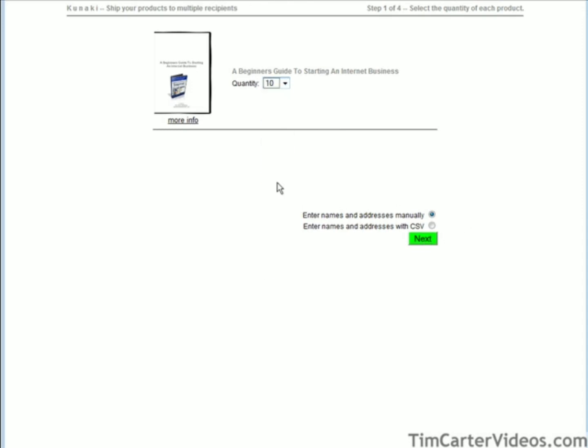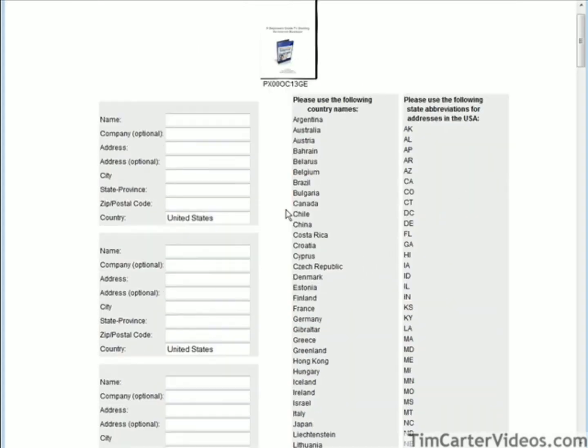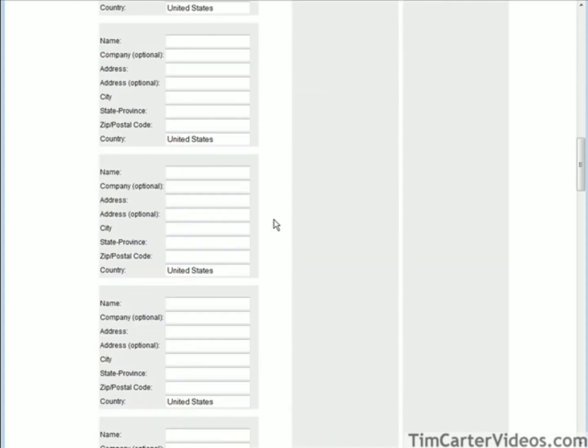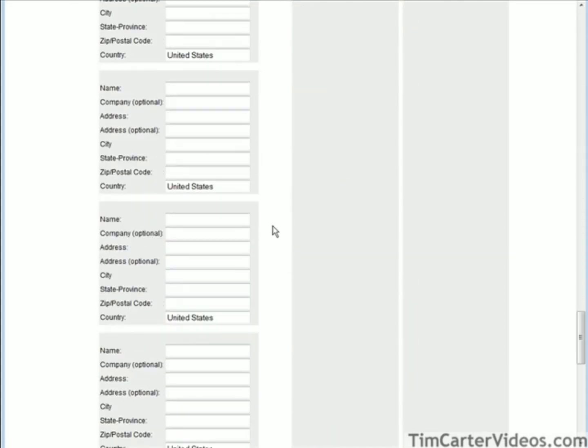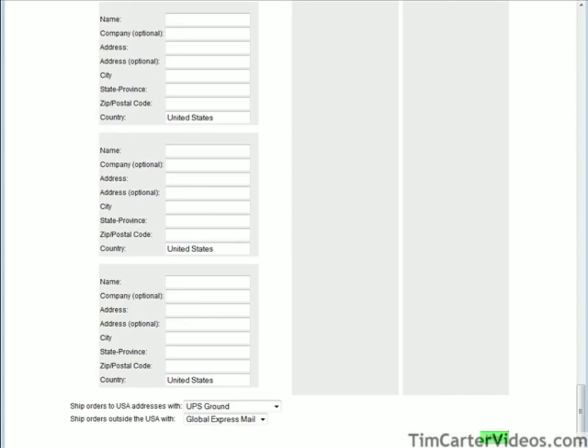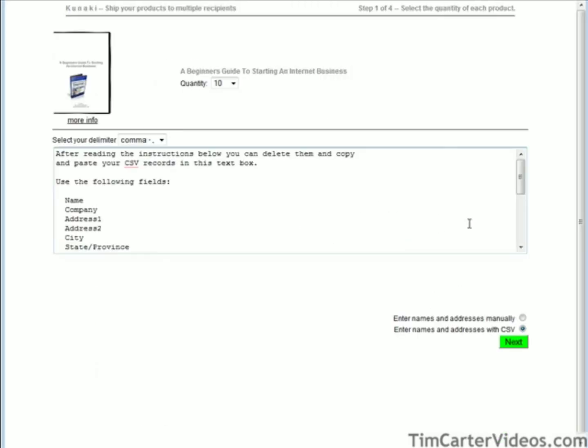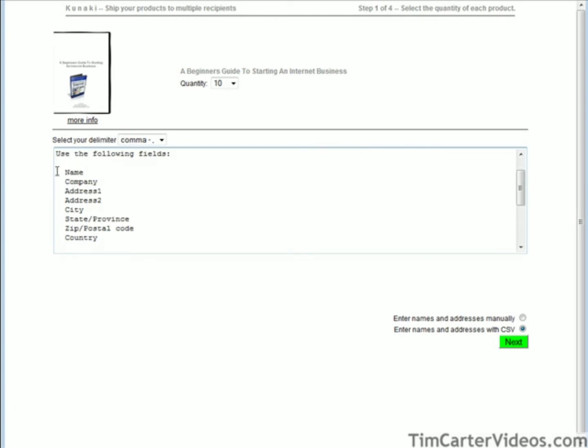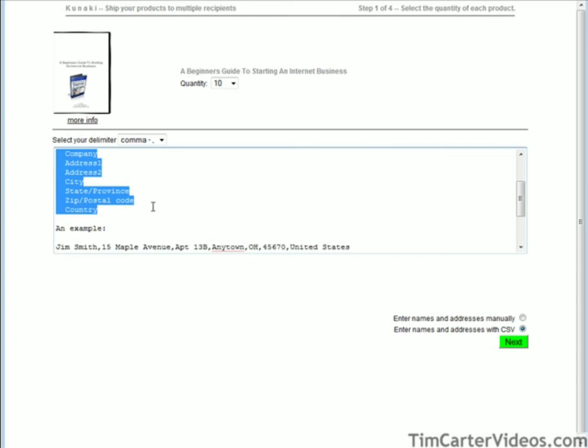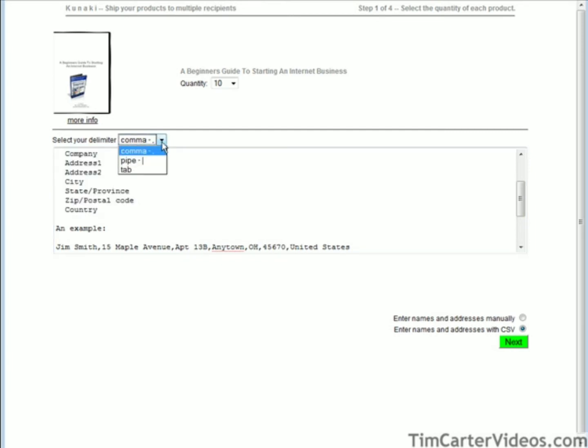So say we have 10 that we're going to send. So we could go next here, and then we can enter the name of the 10 people we're going to send here. Now obviously this would probably be easier to do using CSV. So if we did the CSV method, it comes up here and tells us that we have to use the following fields in our CSV file. So if we set that up with these fields in it and we have 10 records, then we can just import that into here. Up here we have our delimiter, comma, pipe, or tab.